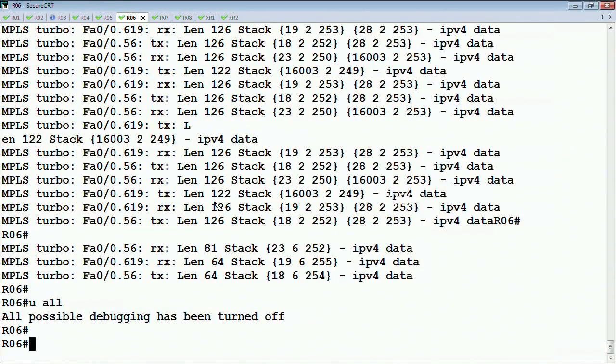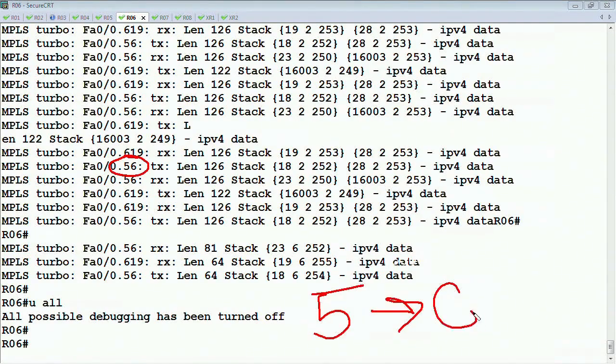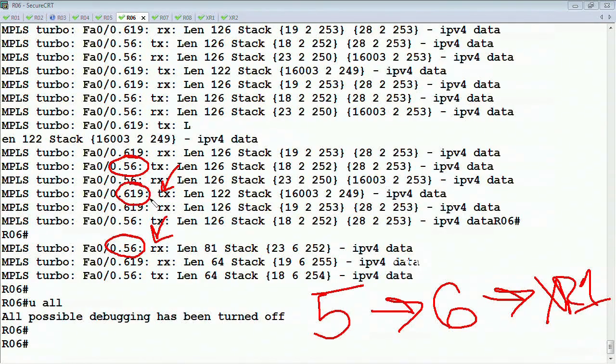The interfaces that are being used are FastEthernet 0/0.56. This is going towards router 5. From 5, the packet is going to 6. Then from 6, the packet is going to XR1, which is the PE. So it's coming in .56. The RX means it's received. It's being transmitted to .619, which is towards XR1.